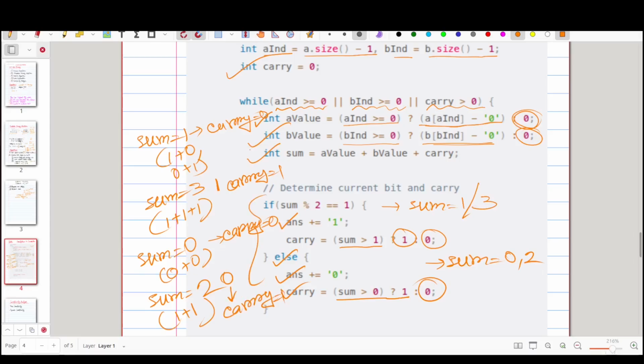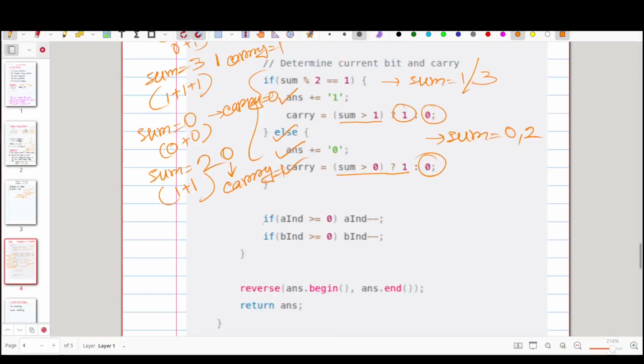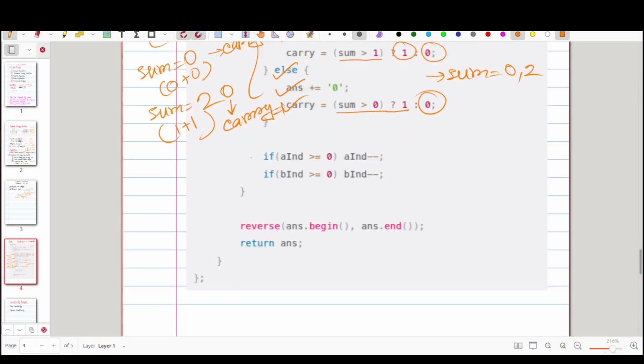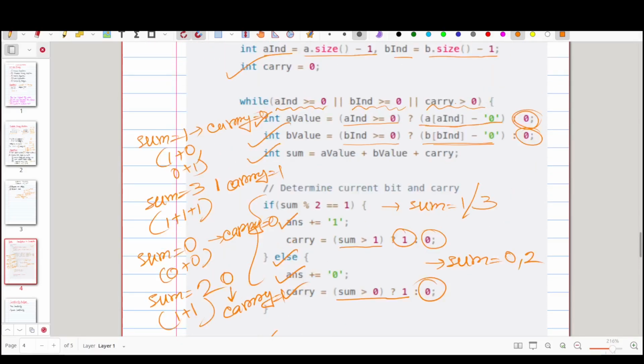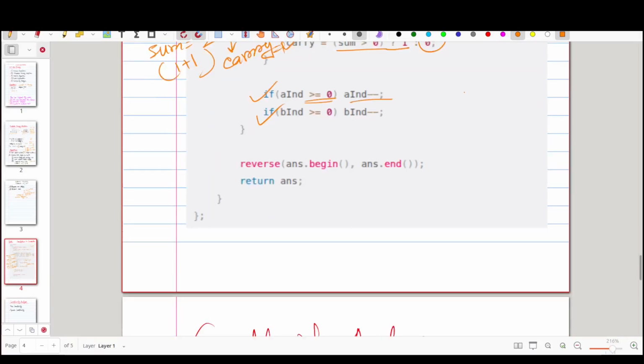In this way you can decide these conditions, and according to A index and B index you reduce that index. If it is greater than 0 then you reduce, otherwise you do not reduce, and you continue until any of these conditions are valid, and at last we just reverse the answer and return it.